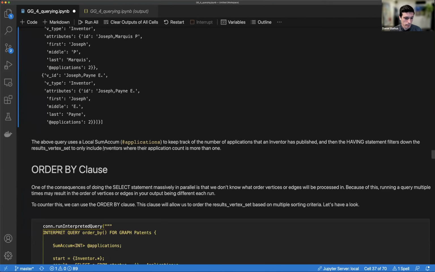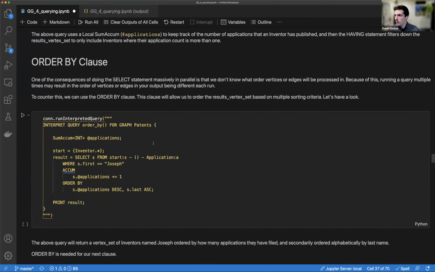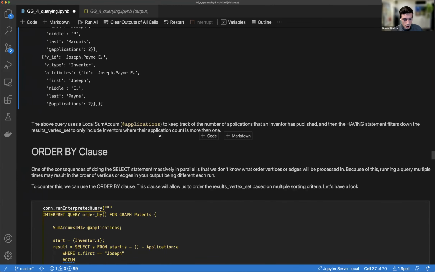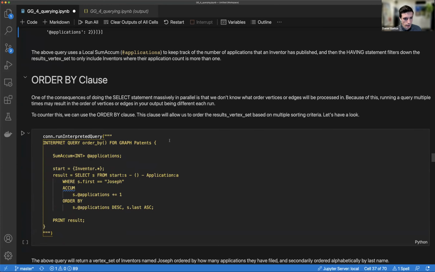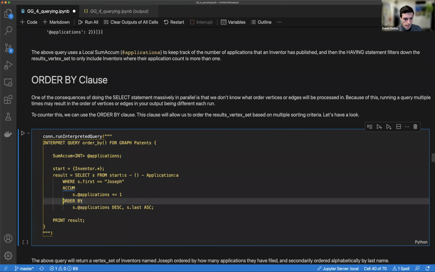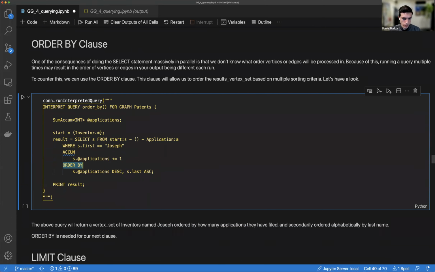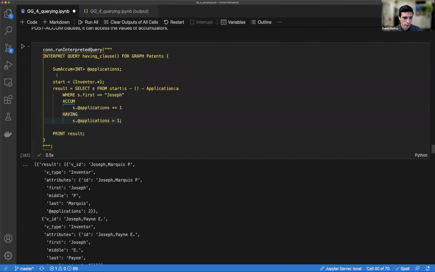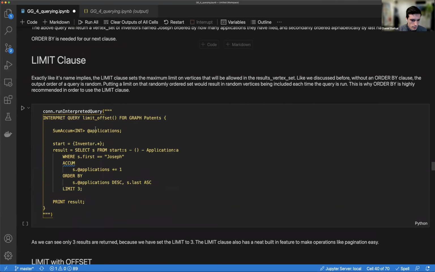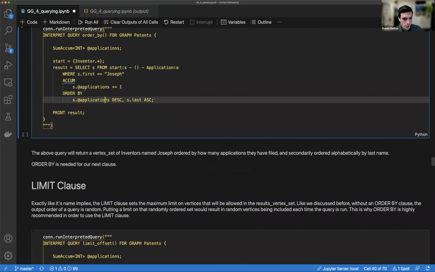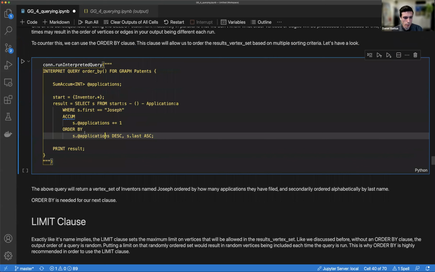And then these last 2, I'm going to go through pretty quickly because there's cool things that we can do beyond these, but order by essentially does exactly that. It allows us to order the results that we'll be returning. So for example, here, this is more or less the same as our previous query, except instead of having our having clause, which would have only returned people with more than 1 application as specified here, we're instead using the order by clause.